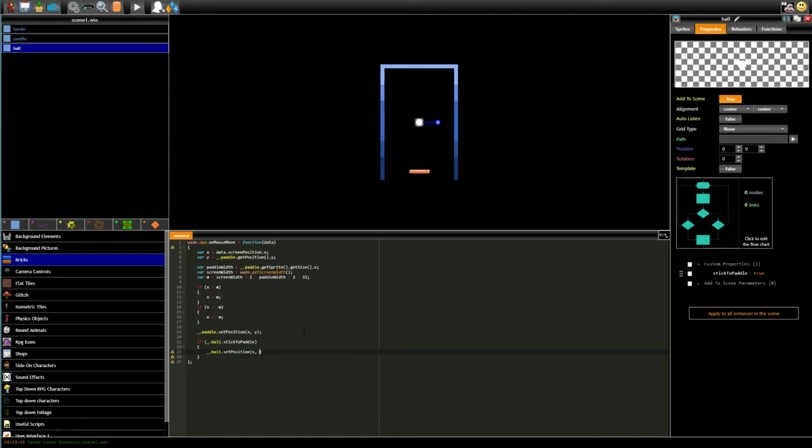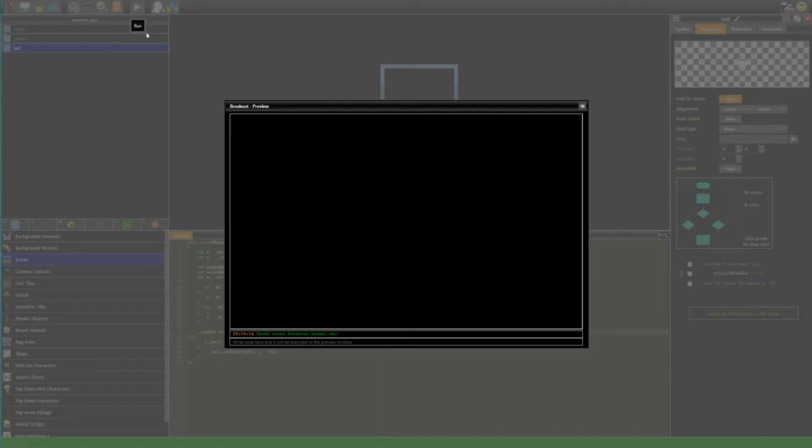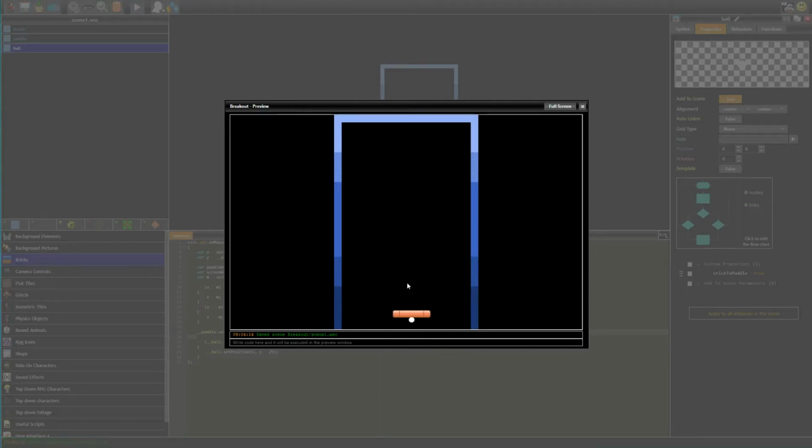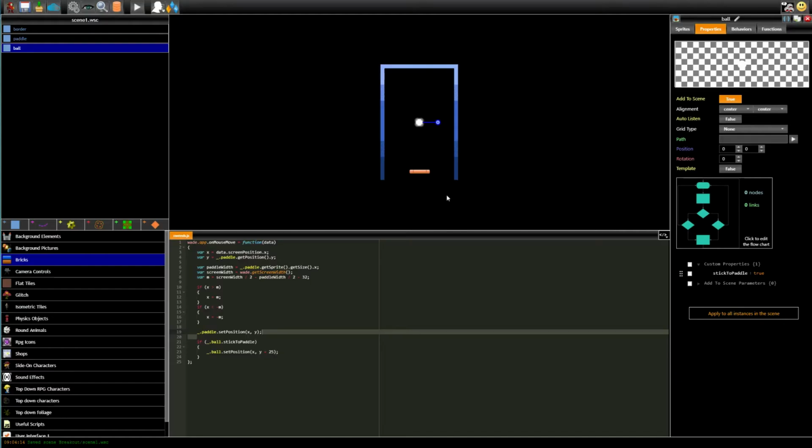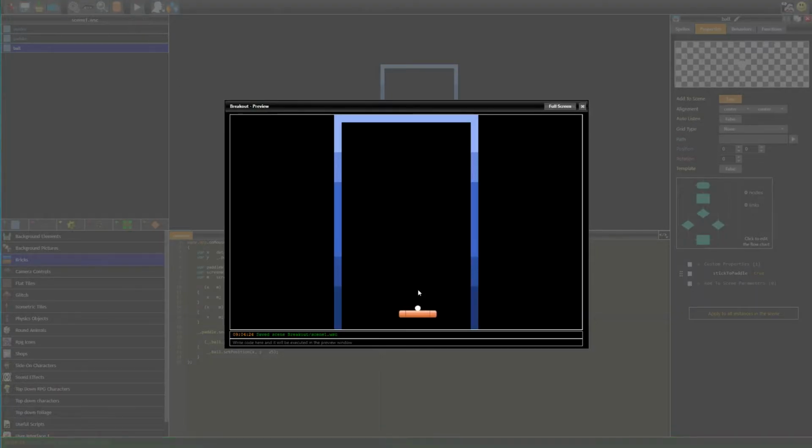_ball.setPosition x and let's say y plus 20. I'm not sure about that 20, maybe 25. Let's see what that looks like. Well, that looks wrong because it should have been minus 25 to move it up with respect to the paddle. So yes, that looks approximately correct.